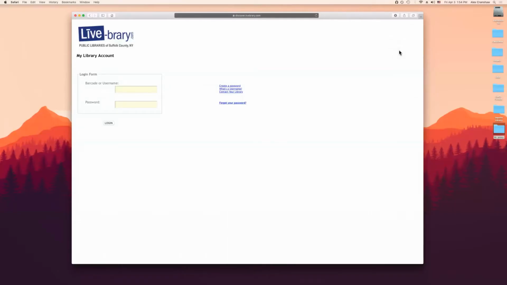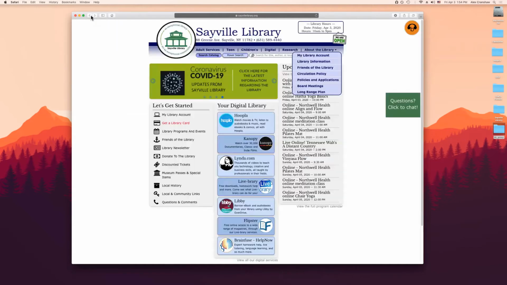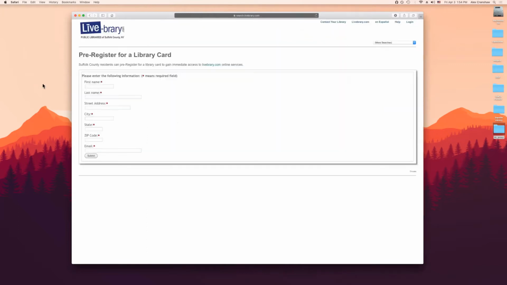If you do not have a Sayville Library card, or your card has expired, you can sign up for a temporary card by going back to sayvillelibrary.org, and you'll click Get a Library Card on the left in red, and you can just fill out this quick form here, and it will give you a temporary library card number that you can use while the library is closed.